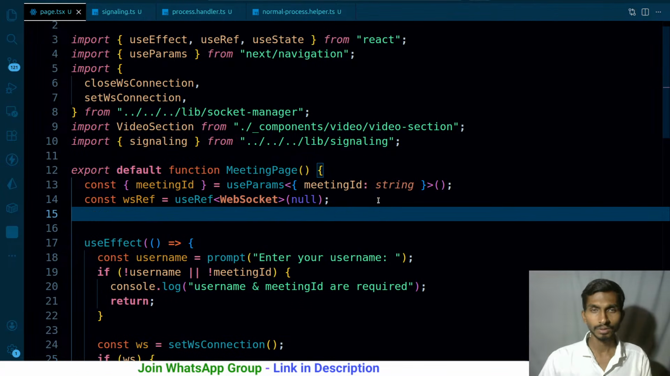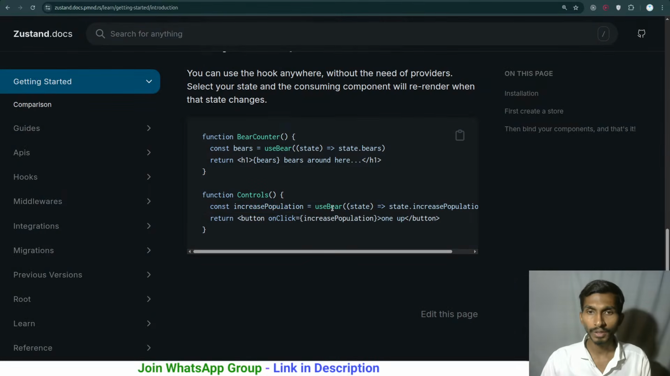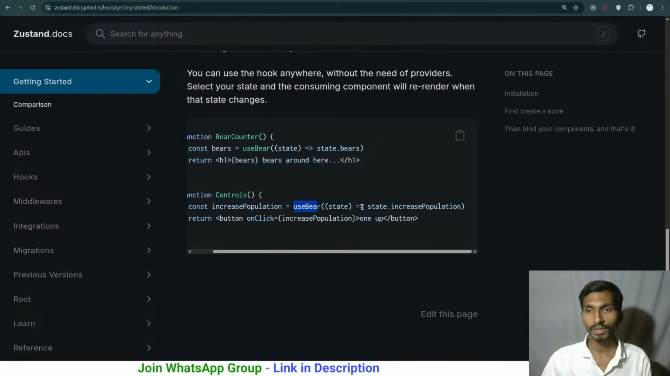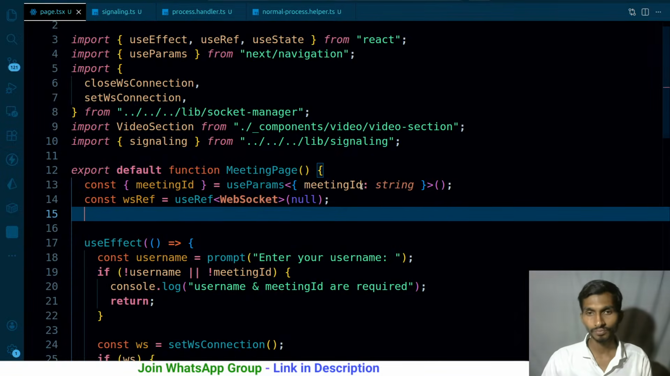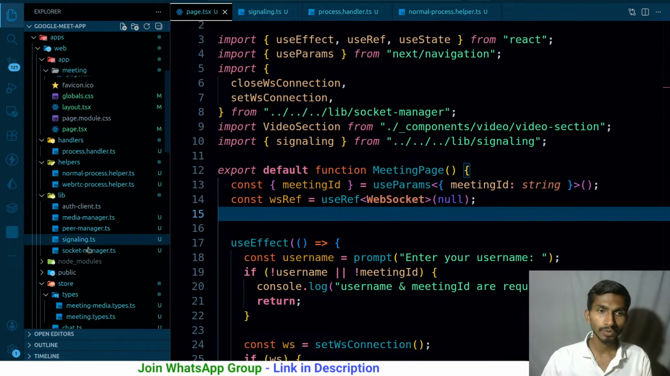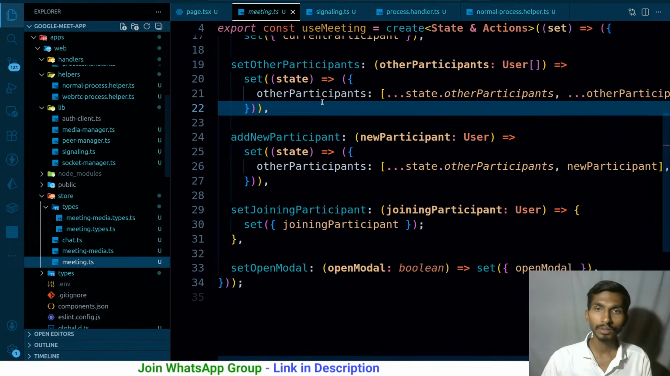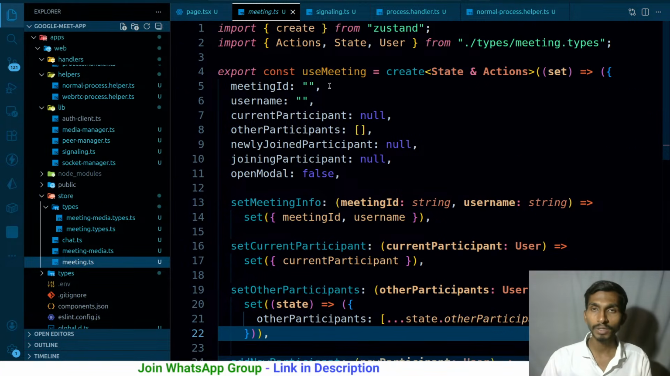I think, how do we get the actions in Zustand? Let's check this thing out. Zustand, useBear, then state, and state dot that particular action. And what do we have to say? In our case, that is useMeeting, if I'm not wrong. So if I go to the store, this is the store, and we have meeting. Inside meeting, I have this useMeeting.